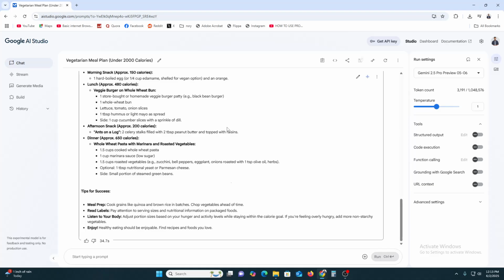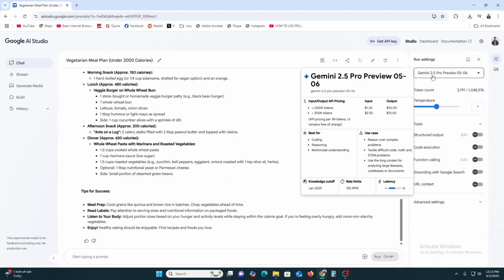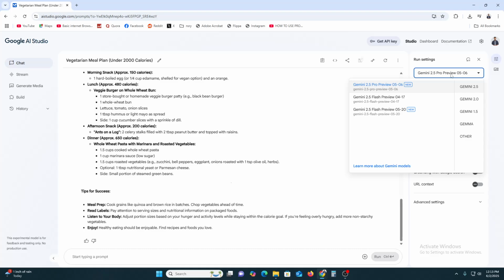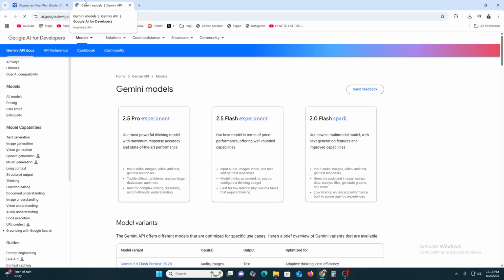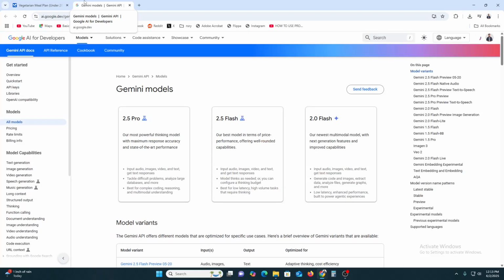Now let's talk about understanding the AI models. Gemini AI Studio gives you access to different models. If you go over here to the run settings option, here you can see this is the model I am using. If I click on it, you will get more models, like learn more about Gemini models. Just click over here. Now here you can see Gemini. I have Gemini 1.5 Flash. It is fast and lightweight, great for speed.